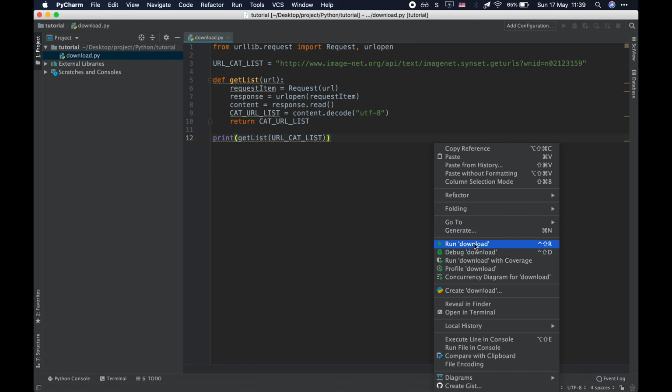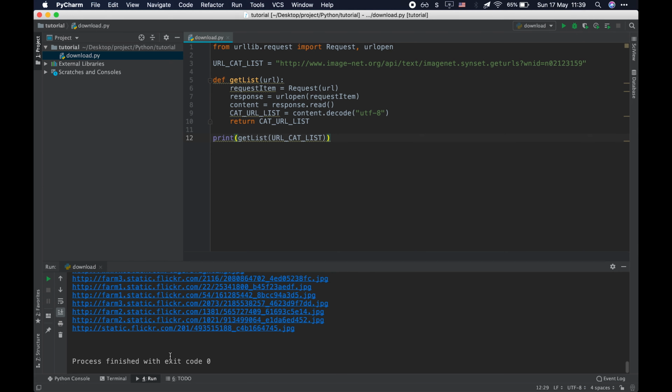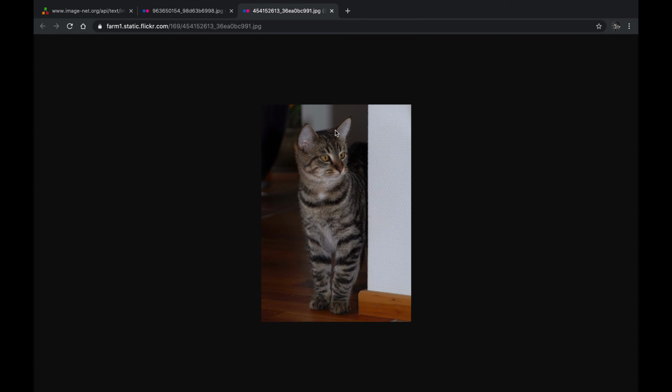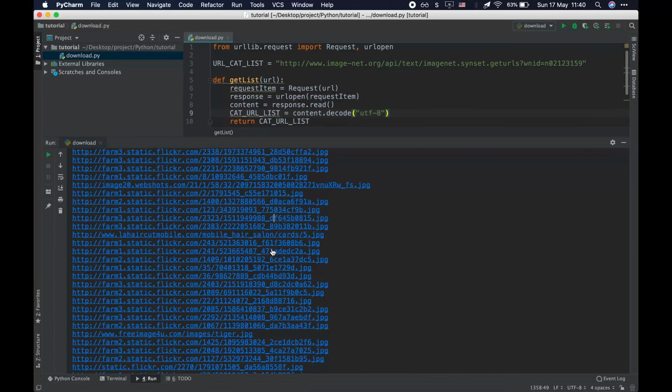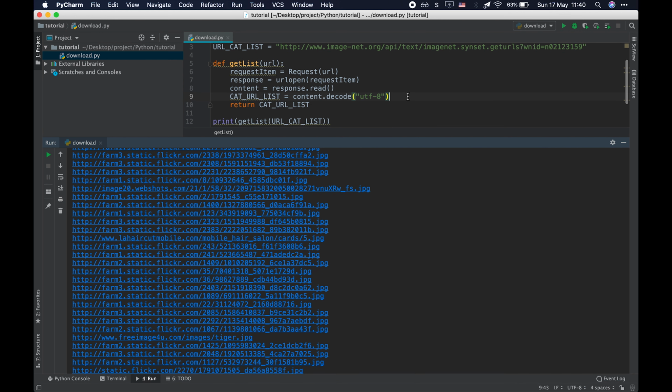Here comes the most exciting moment. We run the code, and there's our list of images of cats. To make sure it works, we click on one of them, and there you are, an elegant cat standing on the floor. So our function works.